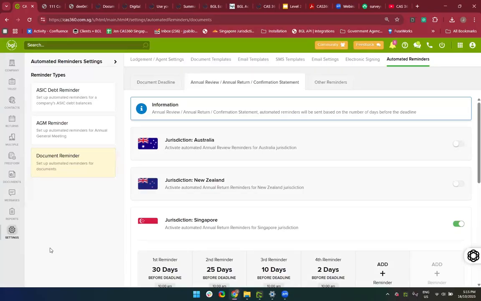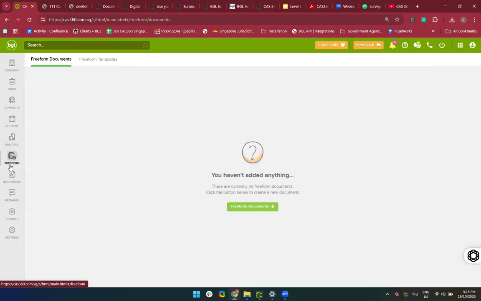Now, the last topic I want to cover for level 2 is this feature called freeform documents. Freeform document allows you to add in document templates or documents that are not produced by CAS. There are some templates, for example, agreement form, any onboarding form, AML, your CDD, if you have your own template for that. We do have the AML CDD. I'll show it to you in a bit.